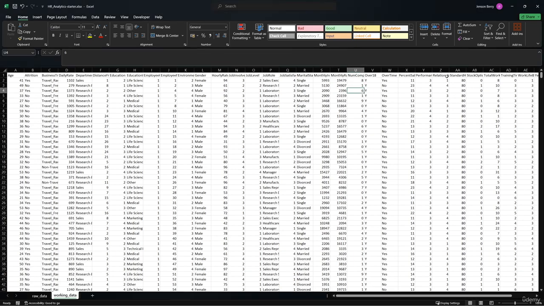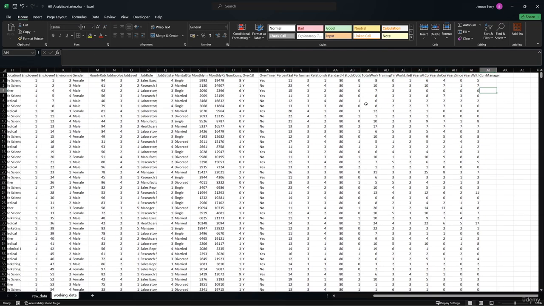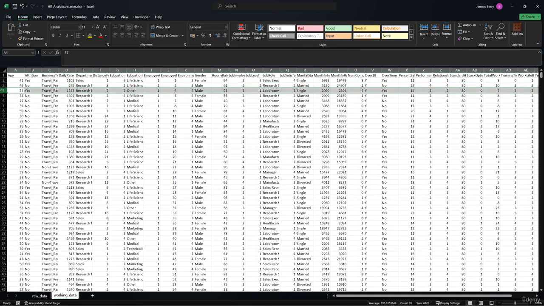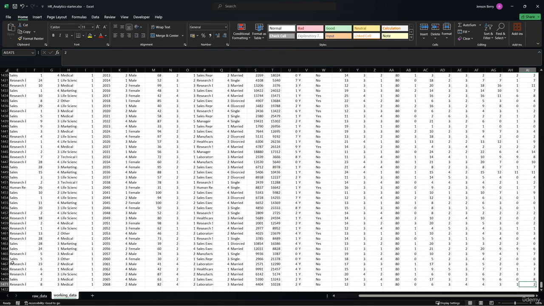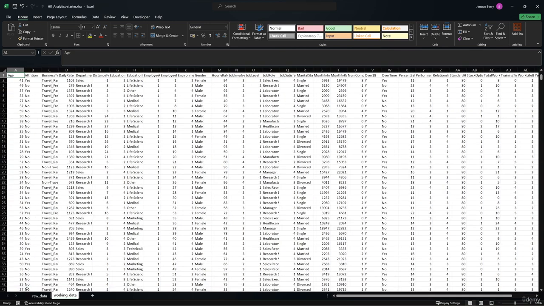And then all of these final columns here just provide some information on that particular employee. And then each row here just contains information for a particular employee. There are a total of 1,470 employees in this dataset, which is by far the largest dataset that we've looked at so far.